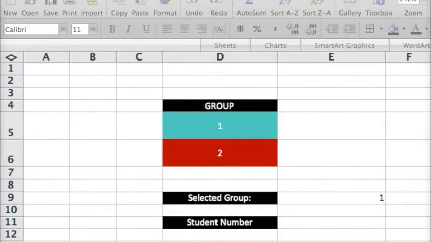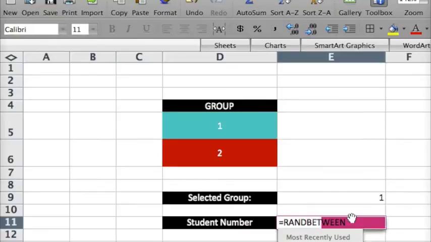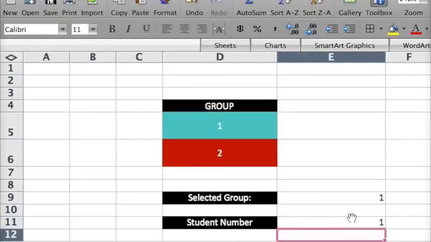So now that we know the student will come from group 1, let's pick which particular student will be our sample. Using the same function ranBetween, we can do that. Since there are 5 students in group 1 and group 2, let's do student 1 to 5. And we get student number 1. So student number 1 from group 1 will be our sample.